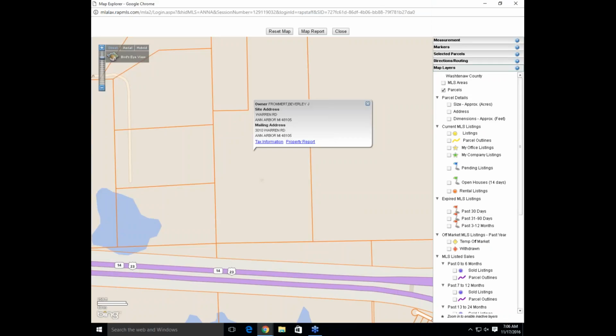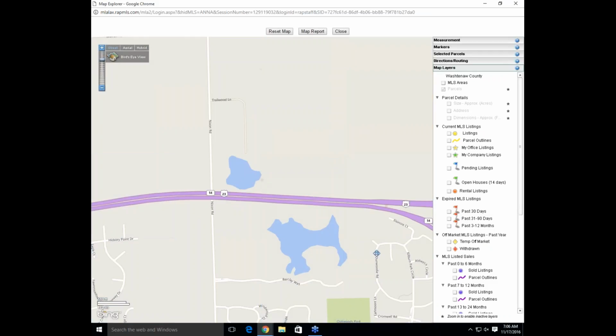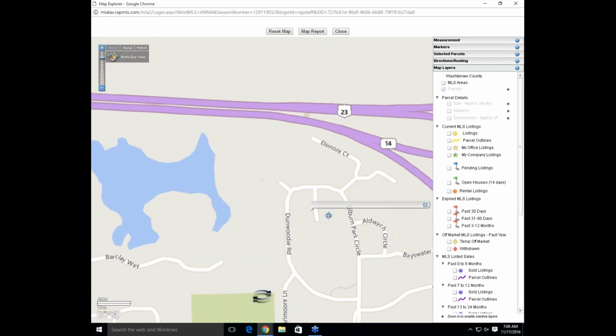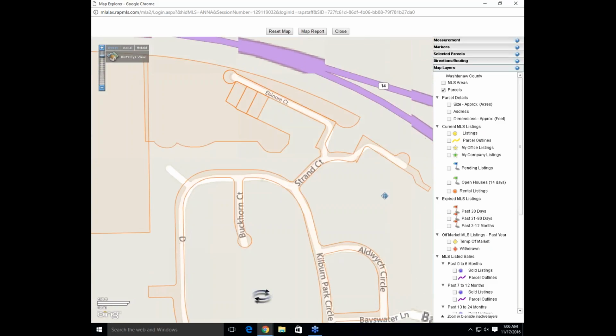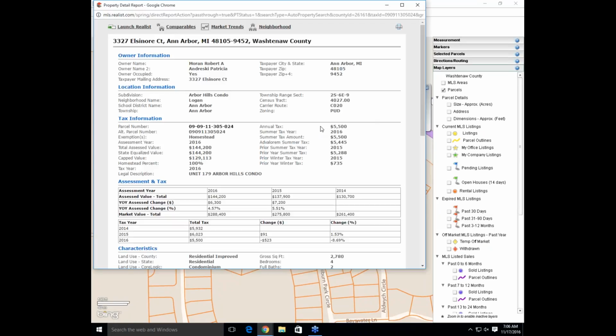Okay, so for that one there were no properties found. Go ahead and find you a good one here. All right, we'll left click on the parcel info. We'll hit the tax information, and then it takes us directly to the Realist tax information.